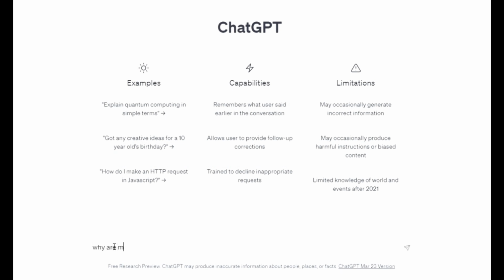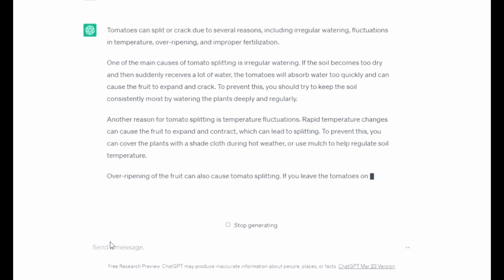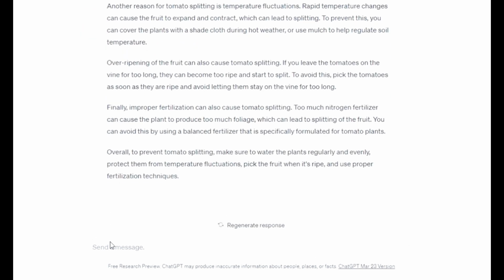And of course, you can ask it regular questions like, are my tomatoes splitting? Explains that. Goes over some different possible reasons.